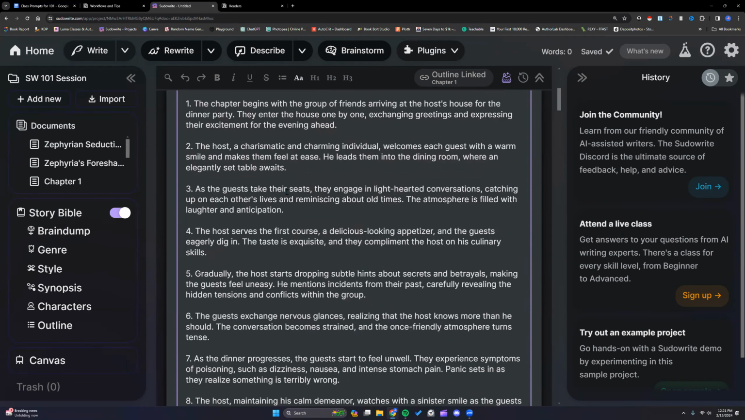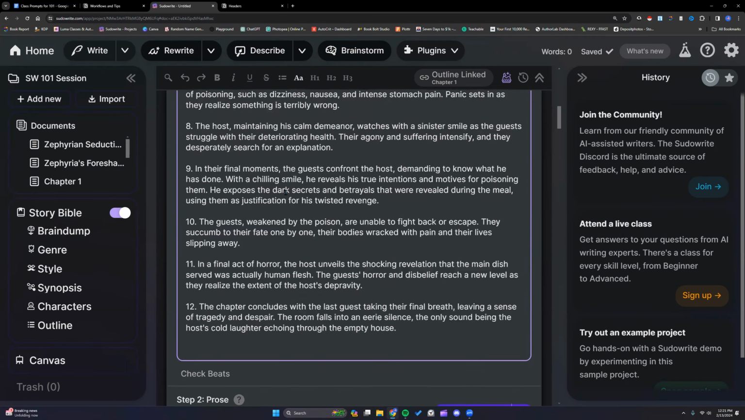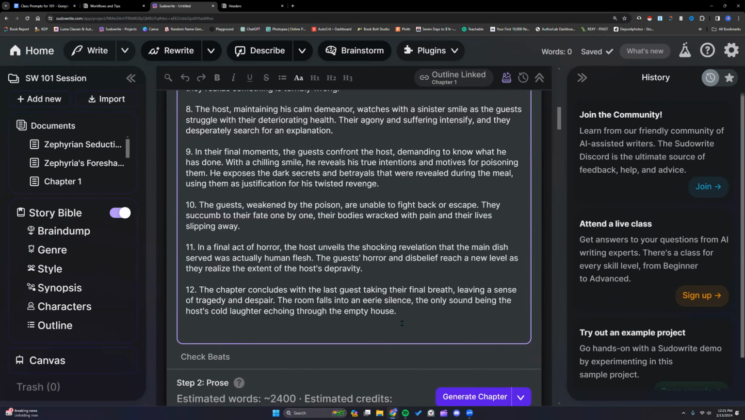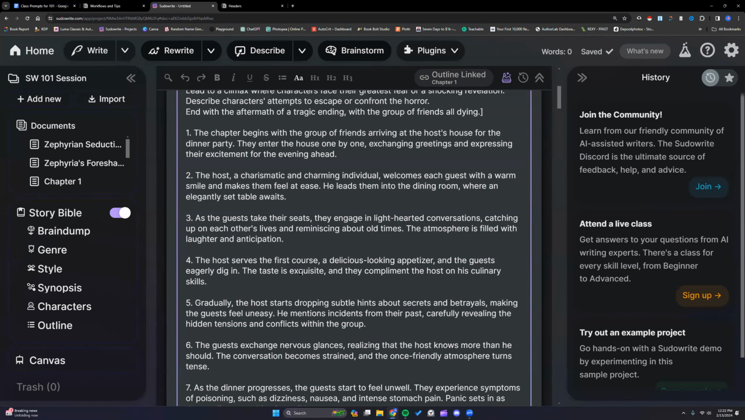Once you've generated your beats, go through everything. But the first thing I like to do if I'm doing a short story like this, I always go and make sure that my last beats, especially if I'm trying to do that tragic ending, that the AI didn't change that up on me. The chapter concludes with the last guest taking their final breath. I like this wording better than mine with my header. I'm going to copy that. I like that. These are pretty good.